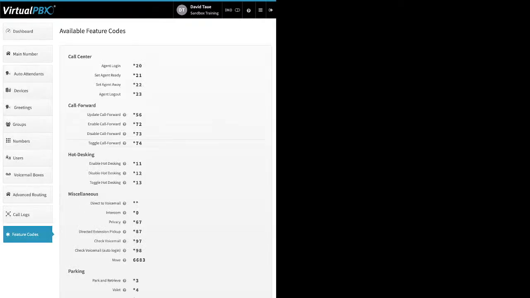All right, feature codes. I've mentioned a couple of these. These are all here on your dashboard. They're also on our support pages. There's our feature codes document. There's also a phone commands cheat sheet. It's a one-page PDF that has a brief description of what each of the feature codes does or allows you to do. That's pretty much the dashboard.